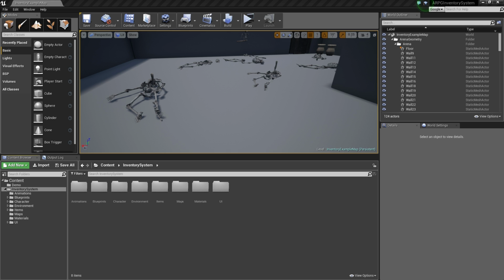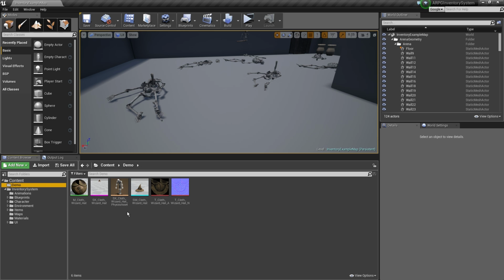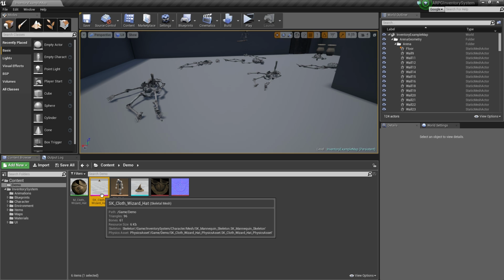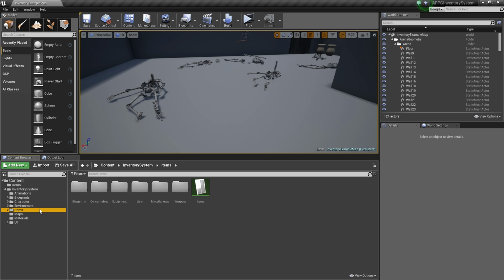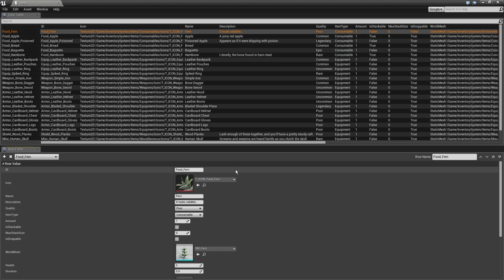So for this example, we're going to be adding a simple wizard hat that the character can pick up and equip. In my demo folder, I have some assets for this video. We've got the skeletal mesh, which is what the character wears, and the static mesh is the world representation of our item. In the items folder, we will find the item data table. This is our master item list, which holds all the information for every item in our project.